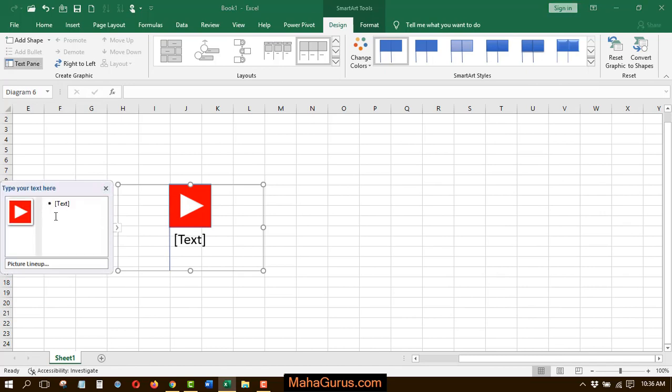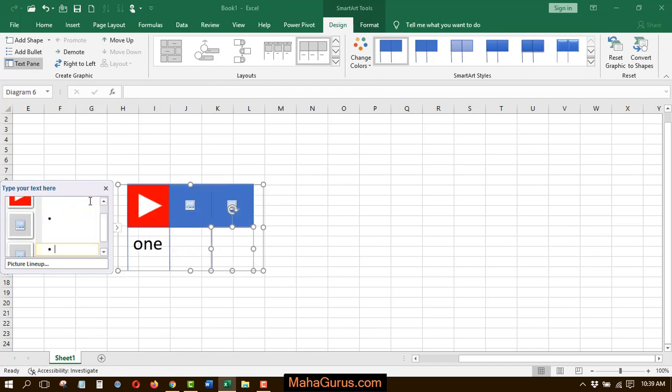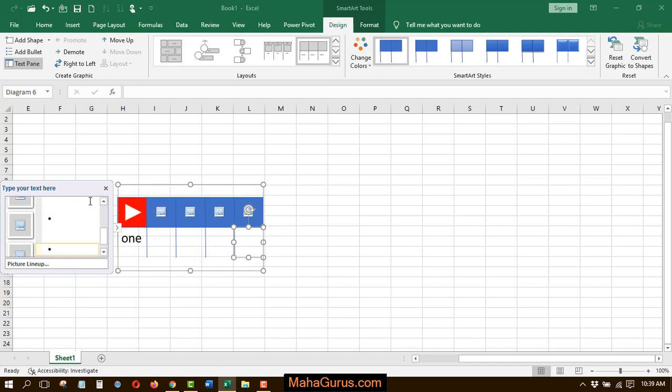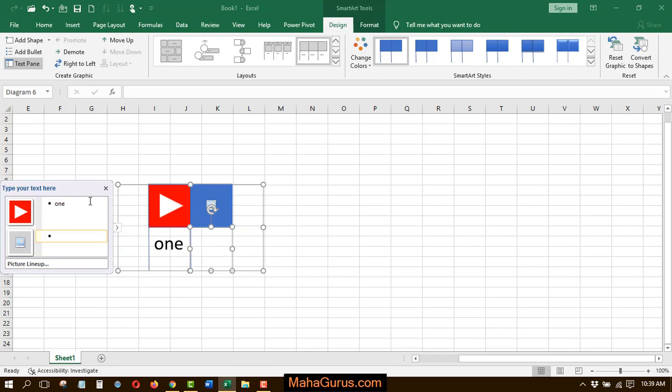When you click on that, a box will appear where you can enter the text. After entering the text, if you press enter, more pictures will be added. The more you press enter, the more pictures will be added. Similarly, if you press backspace, the picture will be deleted, including the text. I will close this.